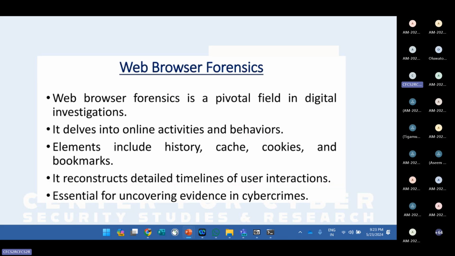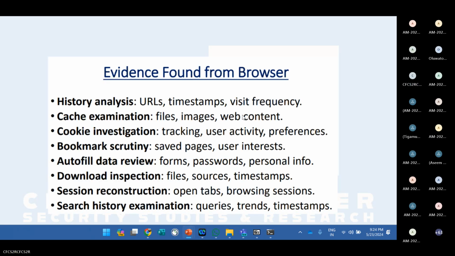Web browser forensics is a pivotal field in digital investigations. It delves into online activities and behaviors. Elements include history, cache, cookies, and bookmarks. It reconstructs details and timelines of user interaction, essential for uncovering evidence in cybercrimes. So these are the important areas of web browser forensics.